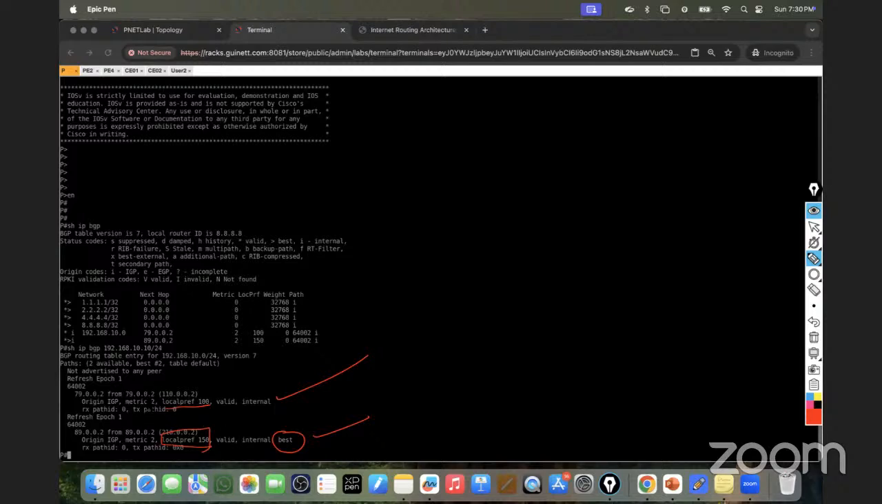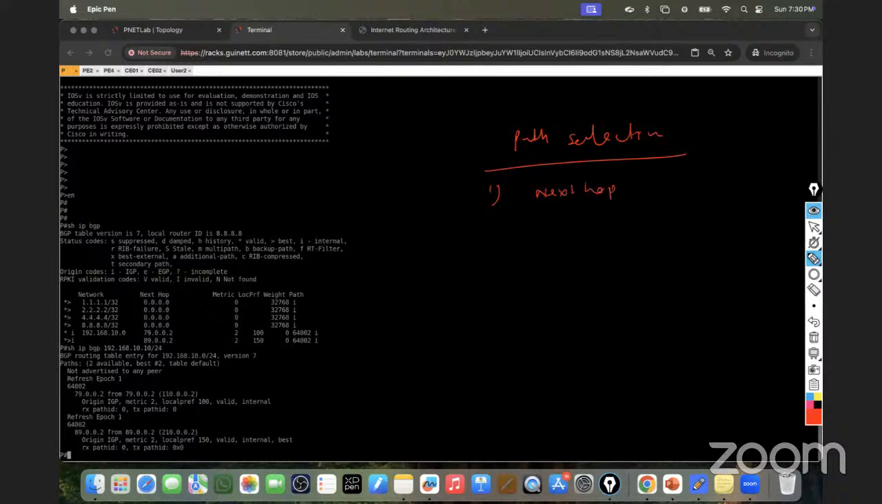You can see the metric. Metric is your MED value. Both metrics are 2, means both are getting the same metric, means MED is equal. But MED is not going to come into consideration because of BGP path selection. First, they are going to check next hop reachability. That is fine.